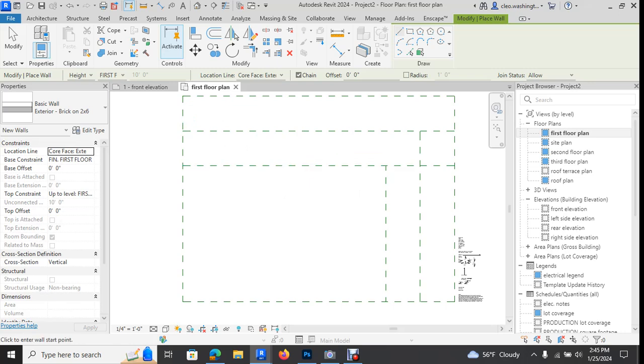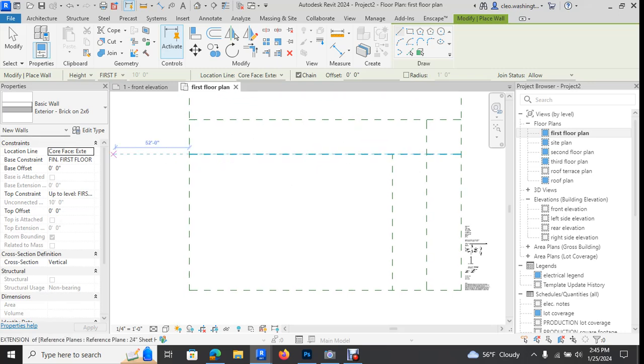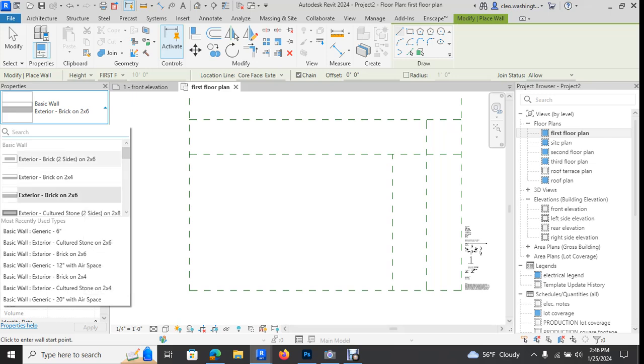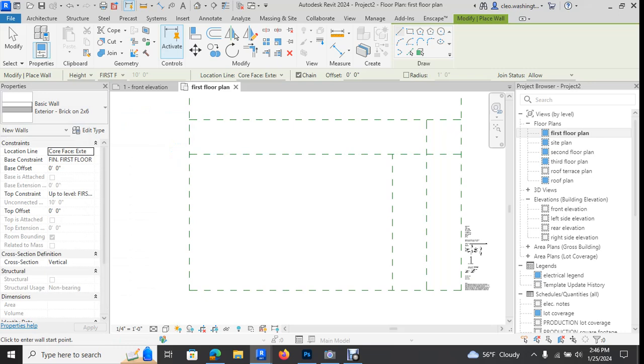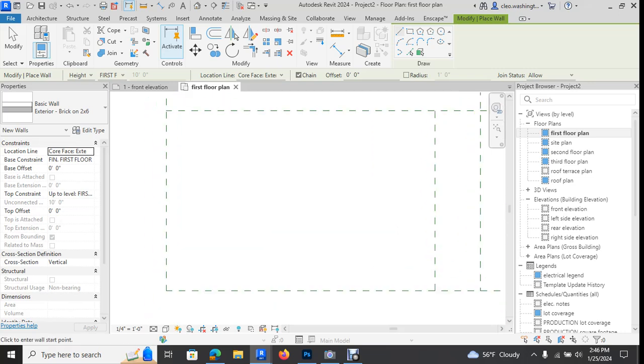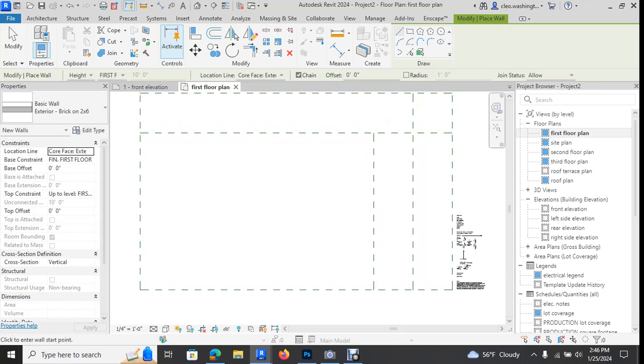But for the start of this project, we want to use the basic wall exterior brick. I think let's do brick on CMU. Well, let's just go with an exterior brick wall. So first things first, we know that the extent of this building is going to be 48 feet by 26 feet. So let's go ahead and draw a wall.